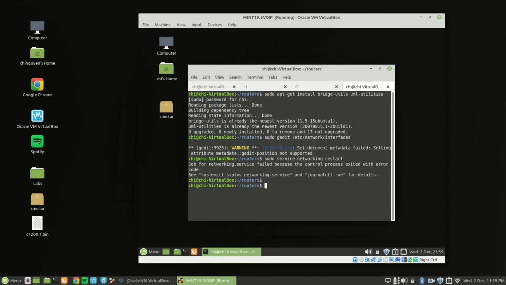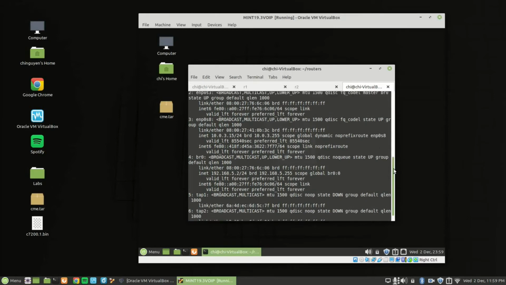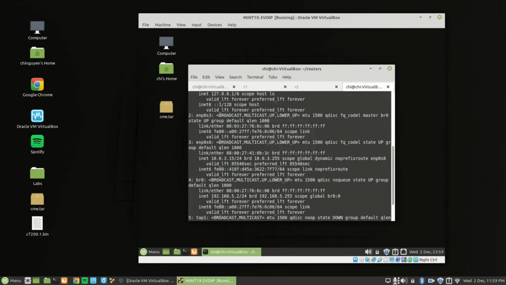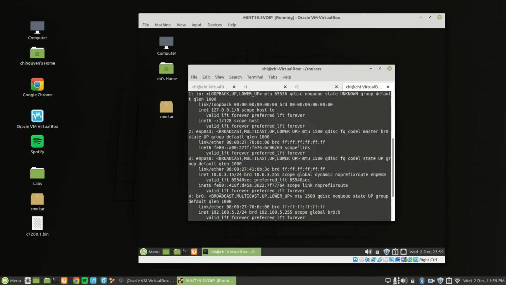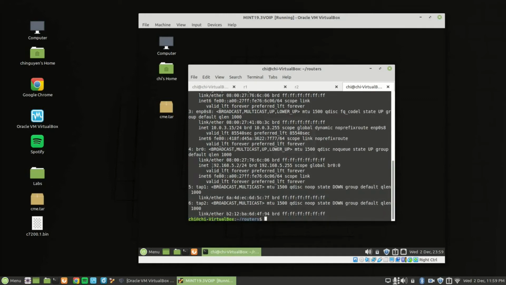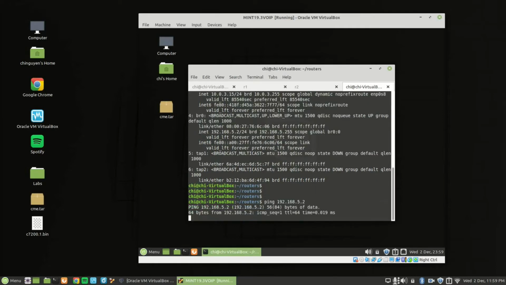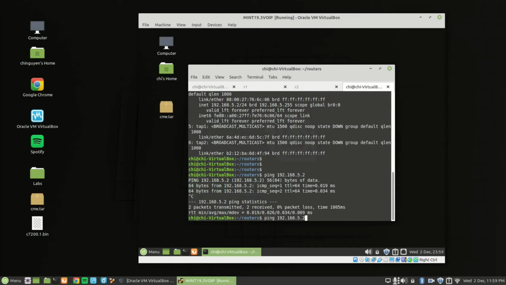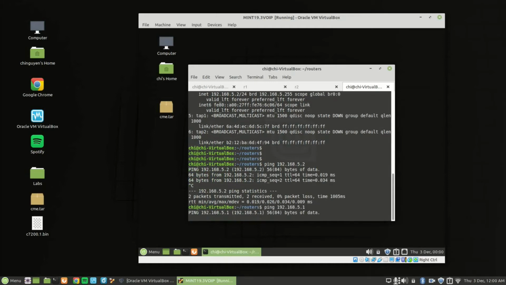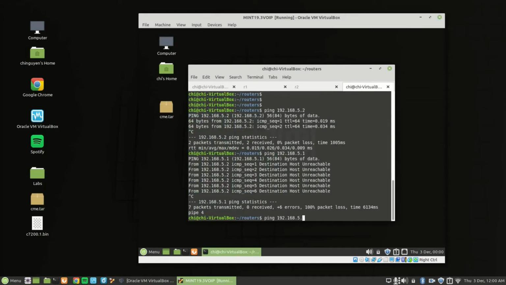IP a, I'll take a look at my interfaces. So here we have the ENP0S3 NIC, the bridge BR0, tap 1 and tap 2. Okay, let's try to ping BR0. Okay, that works. Let's try to ping router 1. That doesn't work. So let's try pinging router 2. I don't think this would work either.